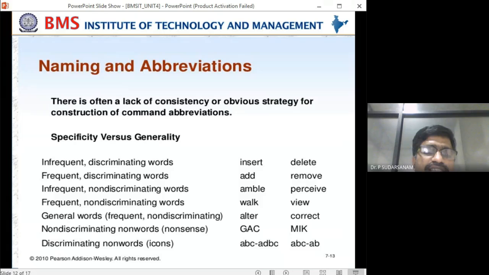The first one is infrequent and discriminating words. Here we have insert and delete. Frequent and discriminating words are nothing but add and remove. Infrequent and non-discriminating words are, for example, amble and perceive. These are the non-discriminating words, not related to programming subjects. So insert, delete, add, remove are okay, while non-discriminating words are amble and the like.